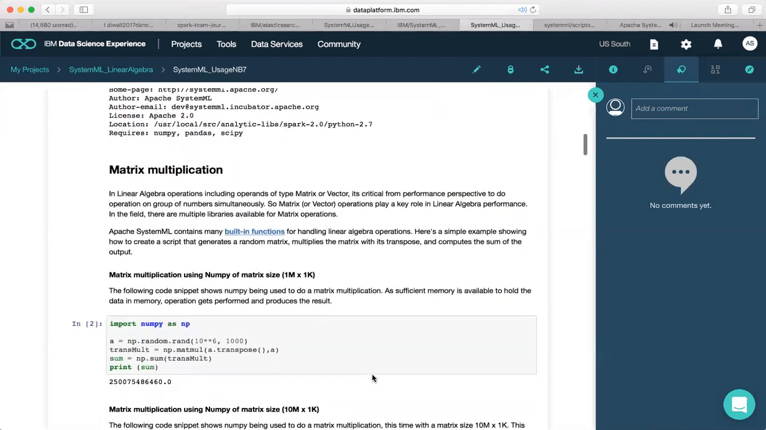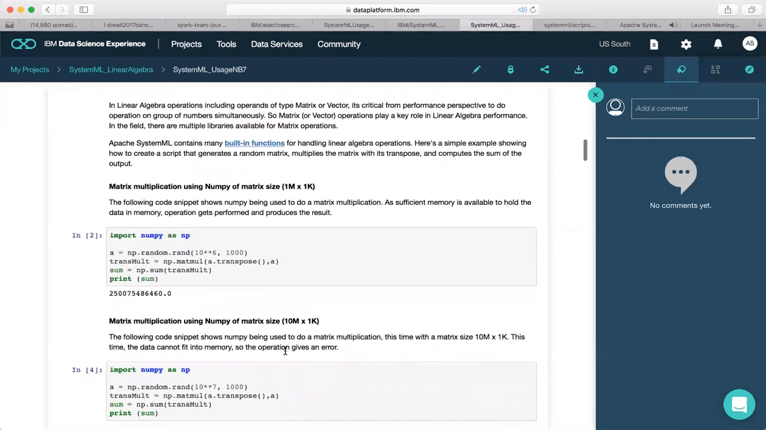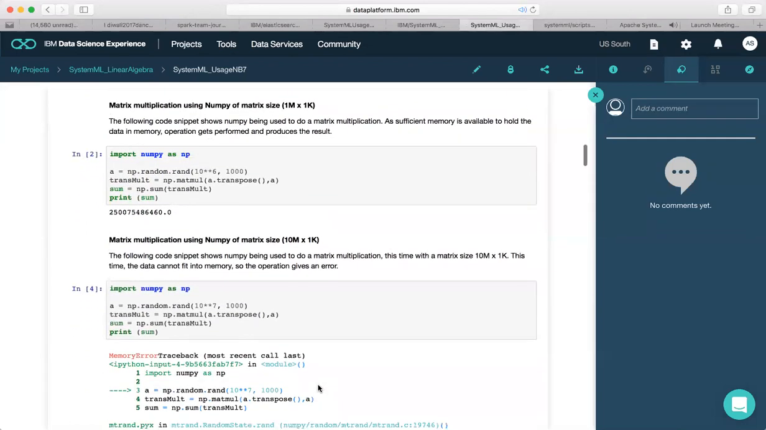In NumPy, we are taking the first example, multiplying a matrix of 1 million rows by 1,000 columns. First we initialize the data, and then we do the multiplication, and we get the result. Let's increase the data size from 1 million to 10 million and see how NumPy provides the result. If I rerun this with 10 million rows, NumPy cannot cope with it.